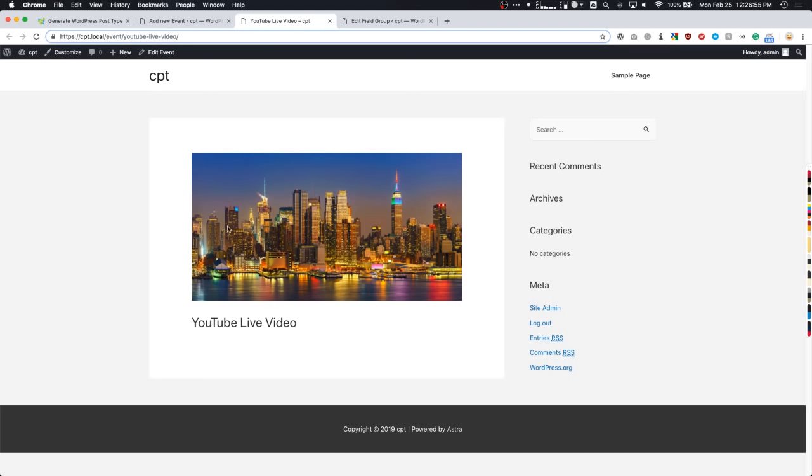There we go. We have the featured image and we have the title, but wait, we don't have any of the custom fields. Well, that's because we have not set up a template for this yet. So let's set up a template so that we can actually show all of our custom fields on the front end to all of our website users.